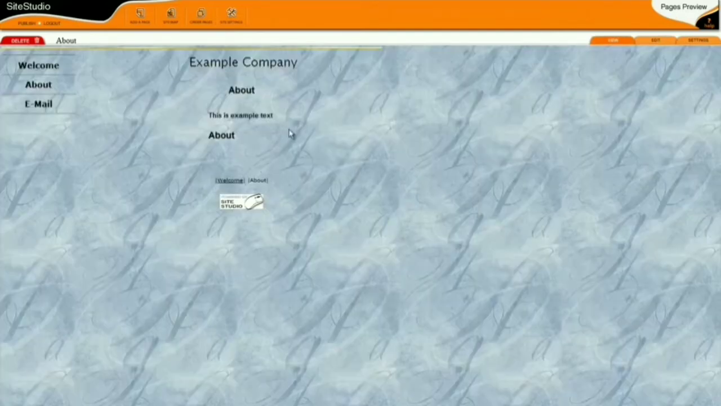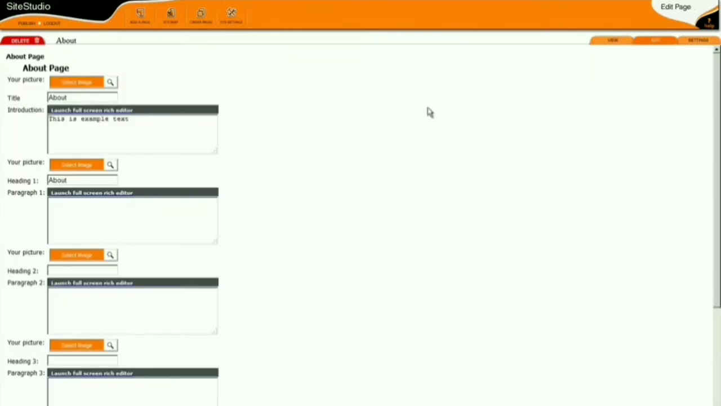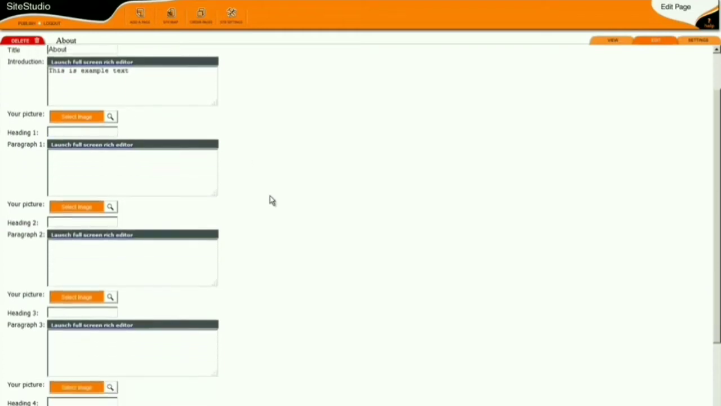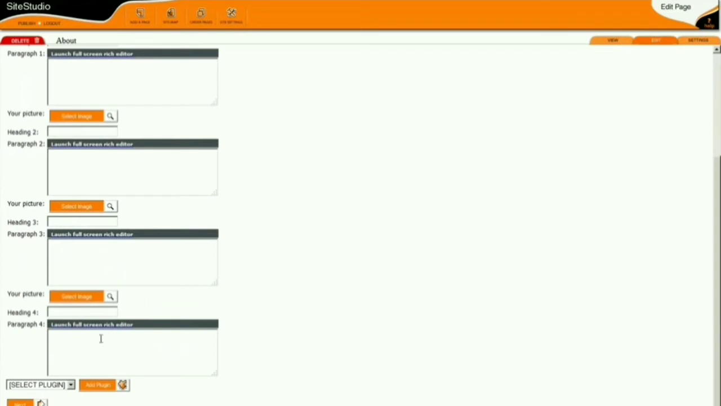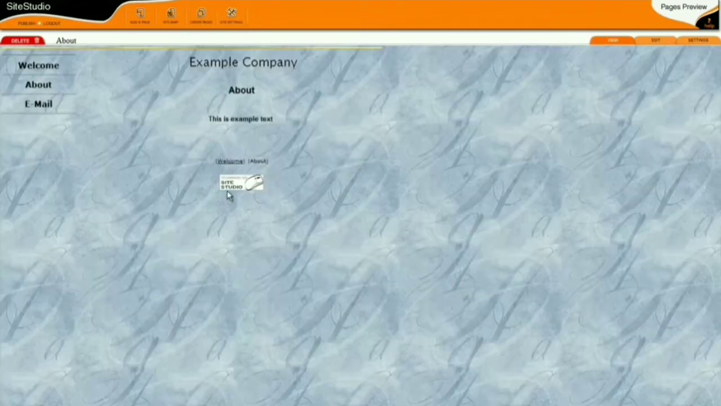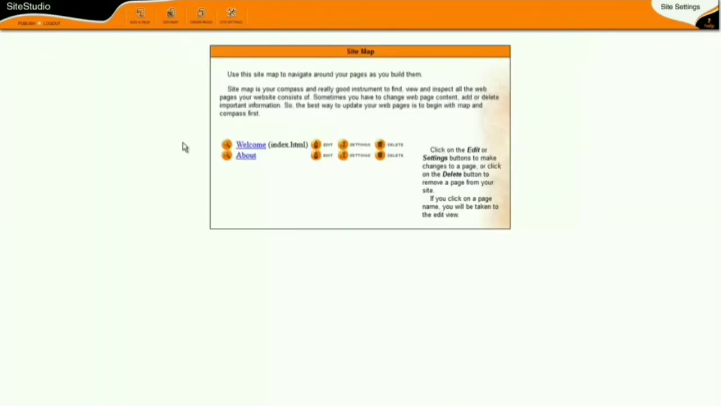Now, we see that in the first paragraph, we have our example text, but there's a second About on the page. If you click on Edit in the top right, you'll see that our second heading has an About in it as well. If we delete that and scroll to the bottom and click on Next, we'll see that that second unnecessary About has disappeared. And if you click on Sitemap, you'll see that your two pages show up there.